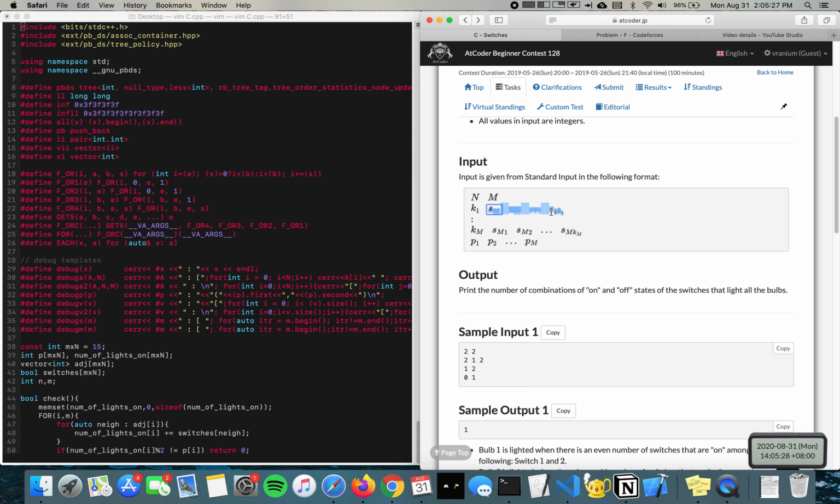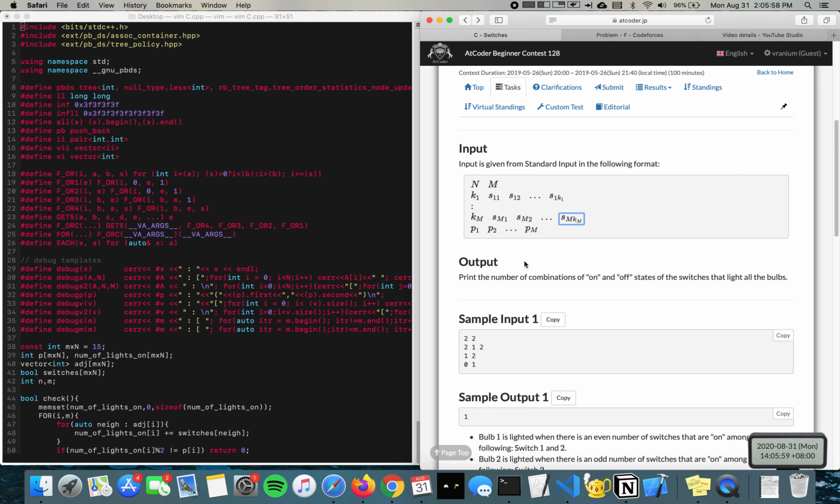Using the same logic, if P10 was 0, and an even number of switches linked to bulb 10 were turned on, then bulb 10 would be working. But if P10 was 1 and an odd number of switches was turned on, then it would be working. But if an even number of switches linked to bulb 10 were turned on, then it would not be working. So basically, if it's 0, we want an even number of these switches to be turned on. If it's a 1, we want an odd number of these switches to be turned on. That's the basic premise of the problem.